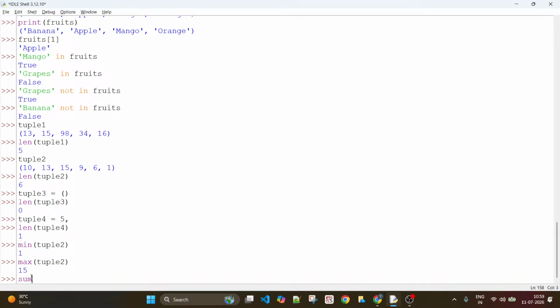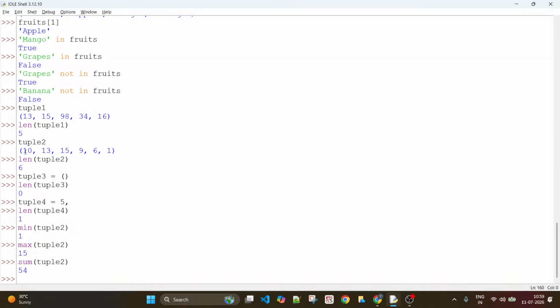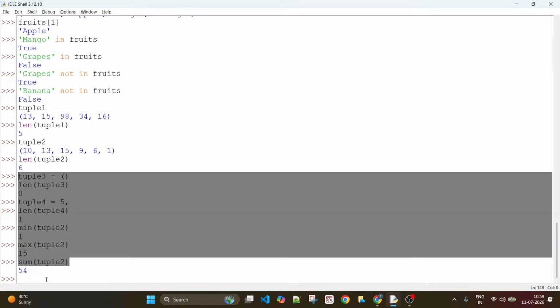Okay. You can also use a sum. Sum is 54. 10 plus 13, 23, 23 plus 15, 38, 38 plus 9, 47, 47 plus 6, 53, 53 plus 1, 54. So you can use these functions length, min, max, and sum, right? All these functions are applicable on tuple.